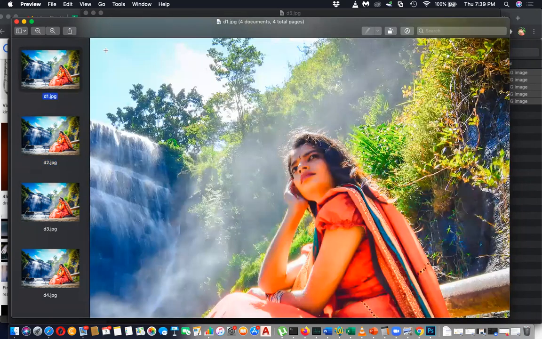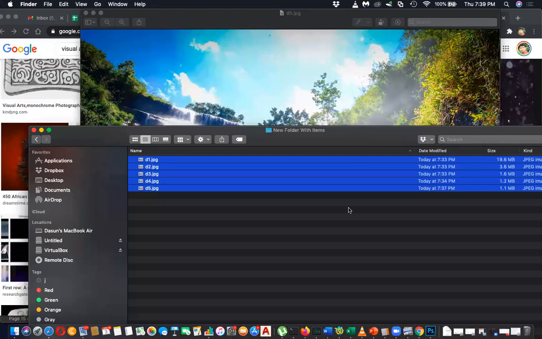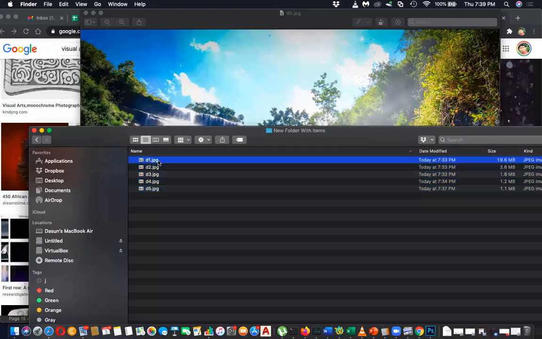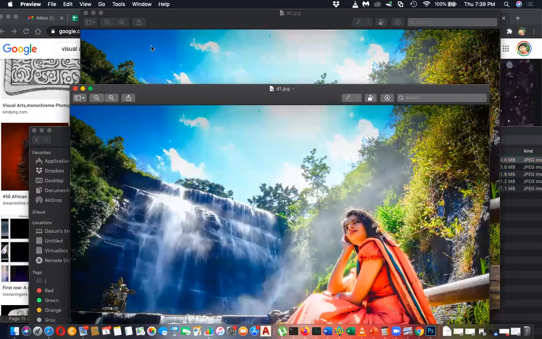This is due to a property of our eye. So let me show you. Can you see the sky in first and last image? Is there any difference? First image and last image sky. Is there any difference? No.